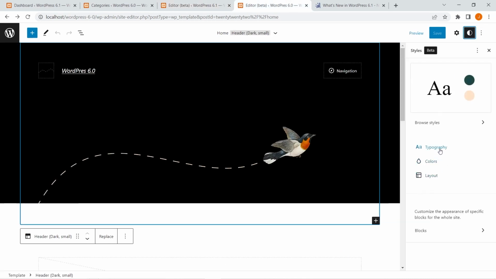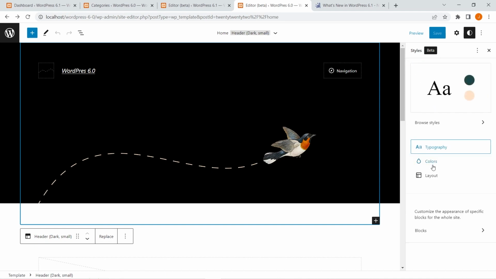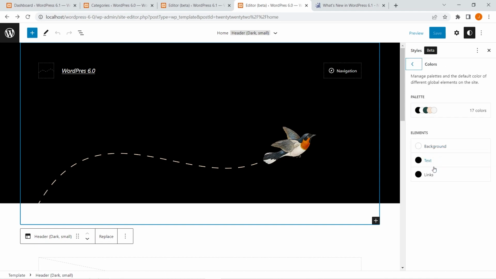So here you can see typography. Let's just click this and you can see the elements for which you can change typography, and typography is just for the text and the links. Similarly, in the colors, you can see the background colors are here for the background, basically the text and the links, right?